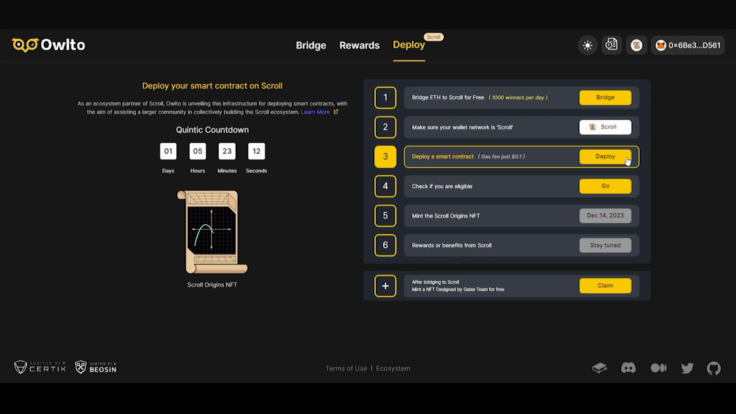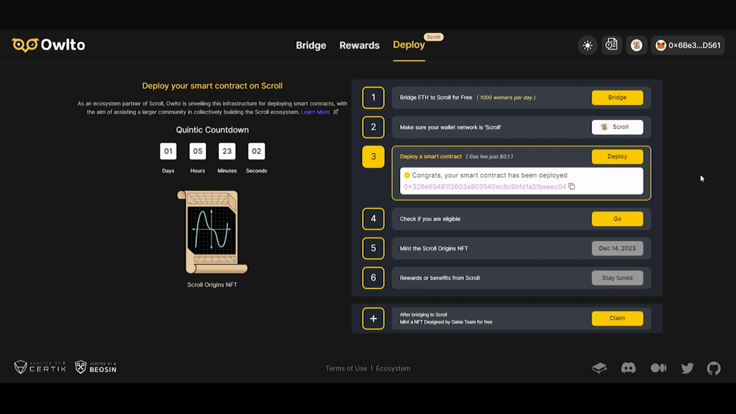Now, let's get hands-on with the Scroll network. It's time to deploy a smart contract. Navigate to the Owlto Deploy tab at Owlto Finance, hit Deploy, confirm the transaction, and voila! You're now interacting with the Scroll network on a whole new level.